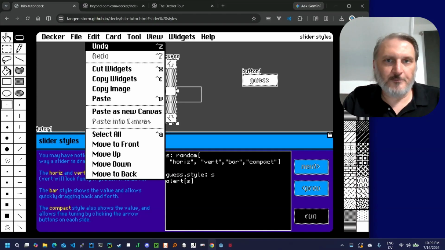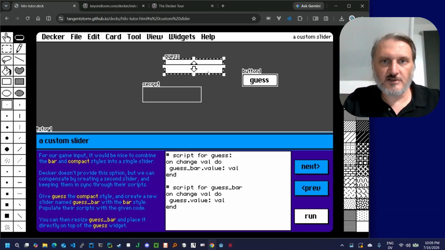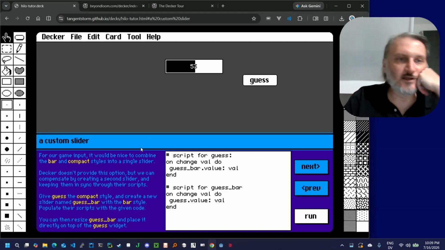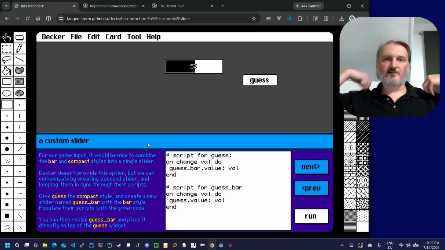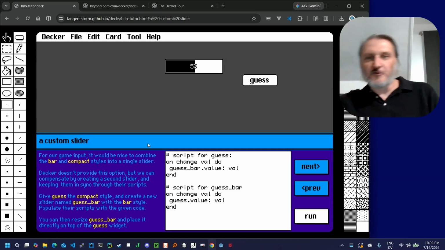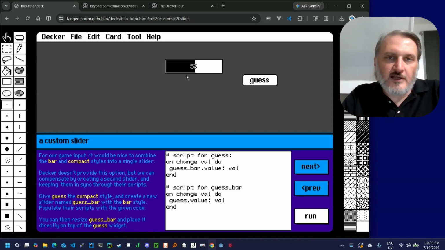But I'm going to undo that. Oh, we made this wrong. But we can just double click on this and set it to bar. Okay. All right, so a custom slider. And basically what I was saying is that it's a little annoying, I think, in Decker when you want fine grain control, but you also want to make big swooping changes. And so I like to use two different sliders together.